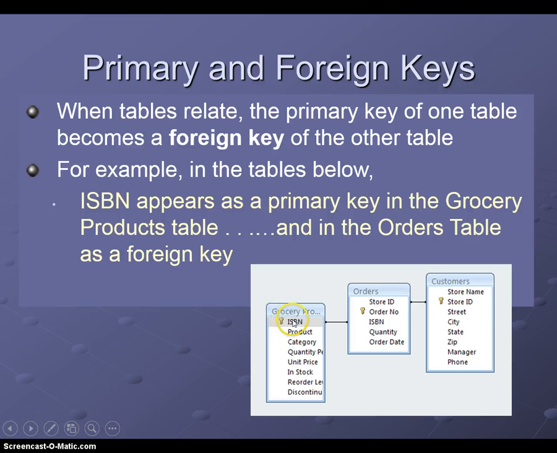If you look down here, you have grocery products, orders, and customers. Primary keys, we know that they're primary because they have a key beside them. So in grocery product, my primary key is ISBN, and this is connected to ISBN in the orders. The ISBN in my orders is known as a foreign key. The one that has a key beside it is a primary key, your main one, and then the field in the other table is known as your foreign key. Now if we look up here at customers, store ID is my primary key, and the store IDs in the order table is what's known as my foreign key.